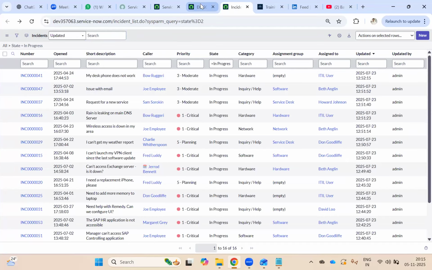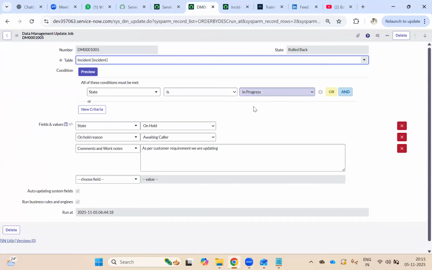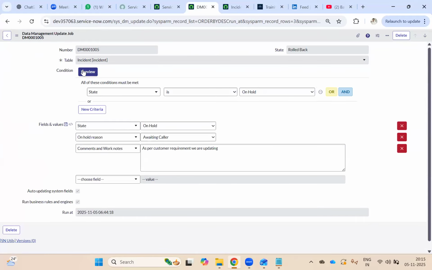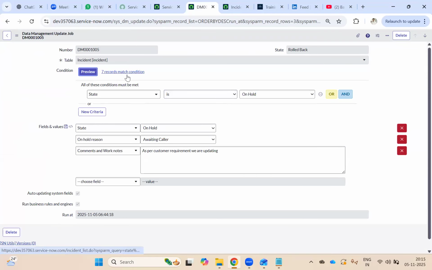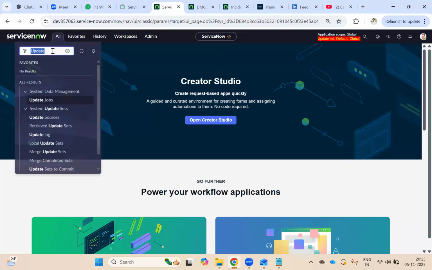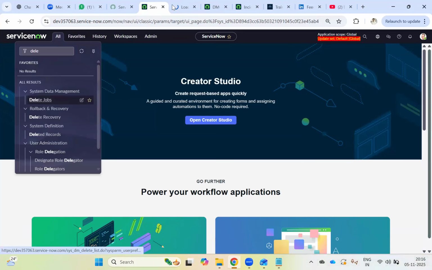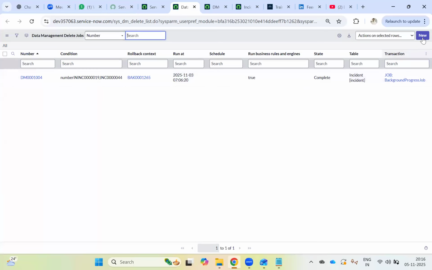You want to delete some particular state tickets, you can also go ahead and delete them. Okay. 7 tickets you want to delete now, correct? So let's take an example. Delete job is not like this, correct? You have an option, delete job, and you can go ahead and create it.